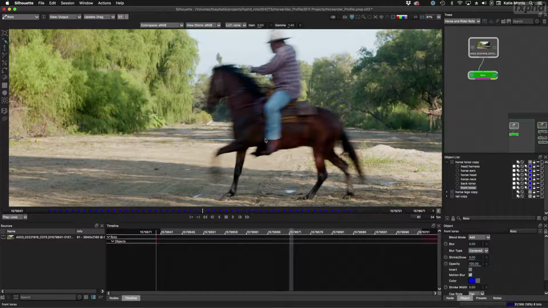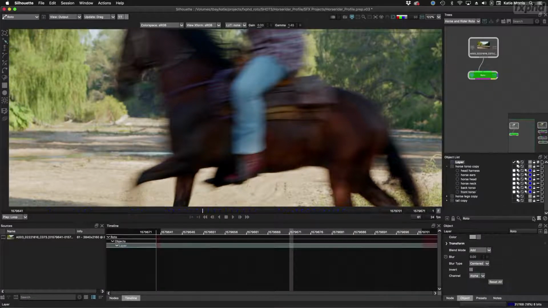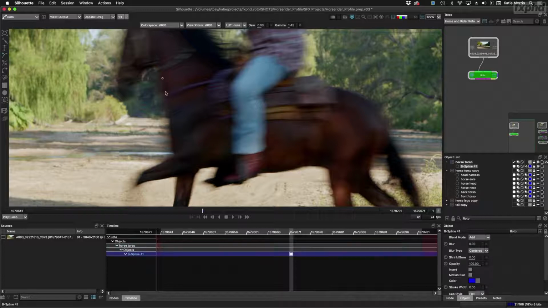I'm going to zoom in. I'm going to start with the front torso, so I'm going to make a layer. I'm going to call this horse torso. And I'm going to select my spline type, which is going to be the B spline, or B for the hotkey. And I'm going to start making my shape.